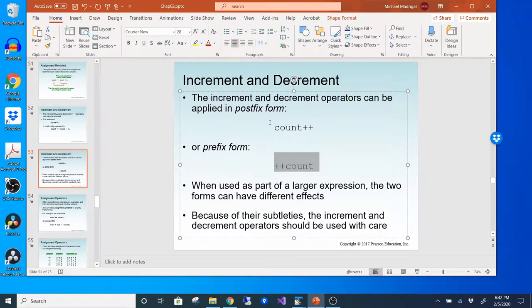Now, if we had count with the postfix like we do here, if the result before we got to this line was 5, on this line, count is going to be 5. It's not going to take effect until the line is complete. So if it was part of a bigger equation, it's going to use 5 in place of count plus plus. So if it comes after, it's going to happen on the next line. If it comes before, the result is going to take effect on that line.